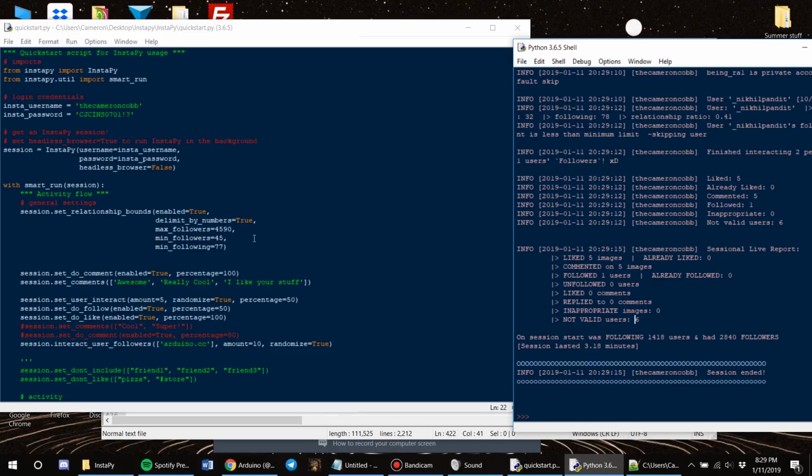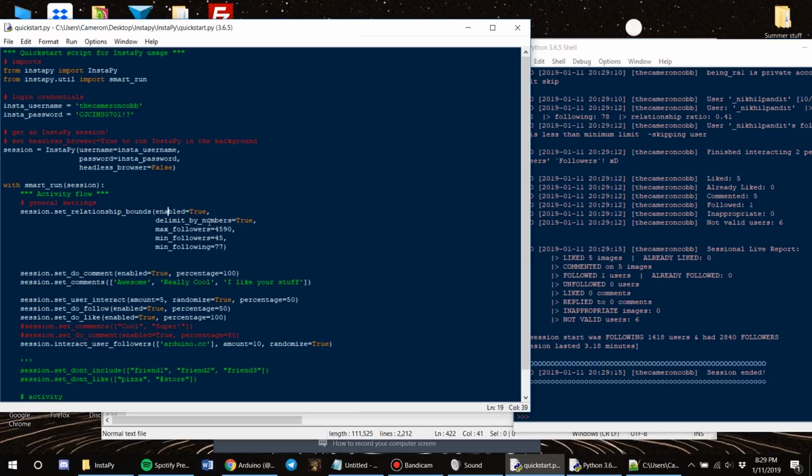So this is what I was talking to you about on the relationship thing. So here it was session.set_relationship bounds. This was right here set to true. So basically I'm only interacting with users that have a maximum amount of followers, a maximum of 4,590 and a minimum of 45 and a minimum following of 77.